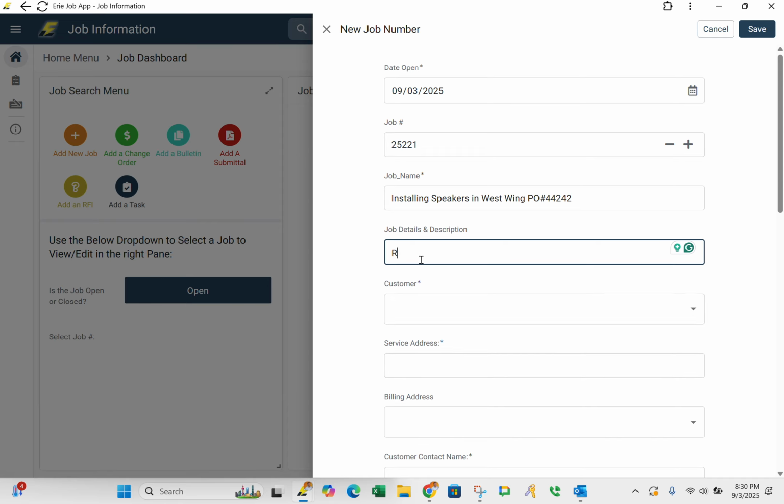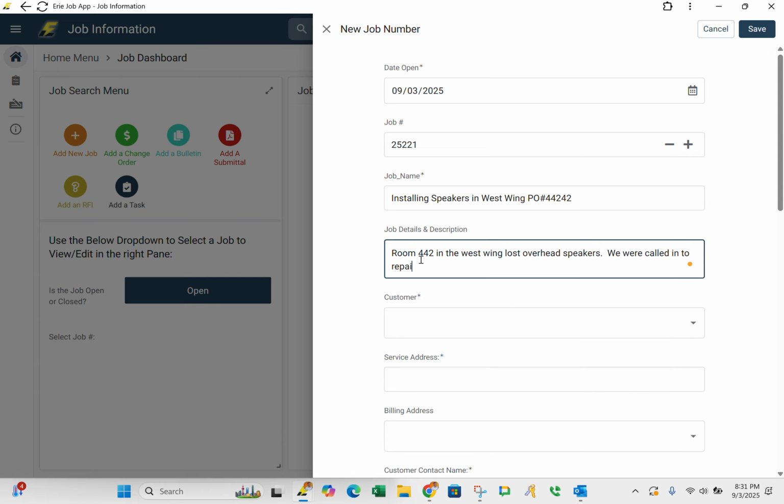So we would say something like, room 442 in the West Wing, lost overhead speakers. We were called in to repair on Saturday. Okay, and then the customer.